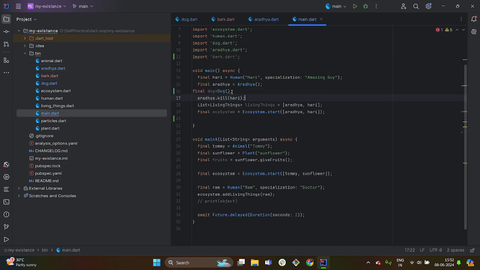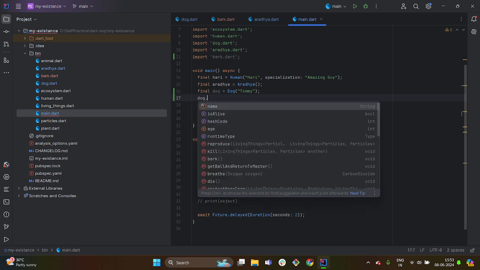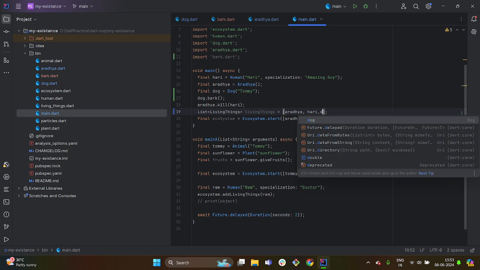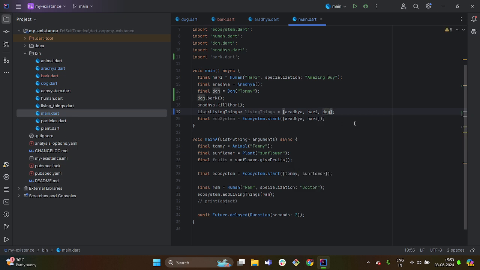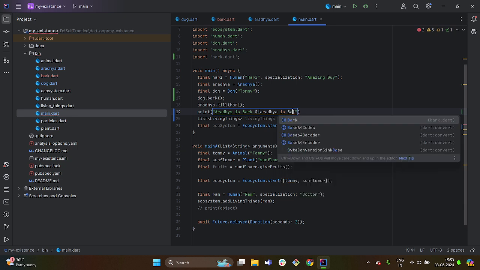Let's go here. So we have to give the dog some name, Tommy, and the dog can do bark. Okay, let's also add dog in our custom because dog is also an amazing thing. And when I do the type check, print: Aaradhya is bark.